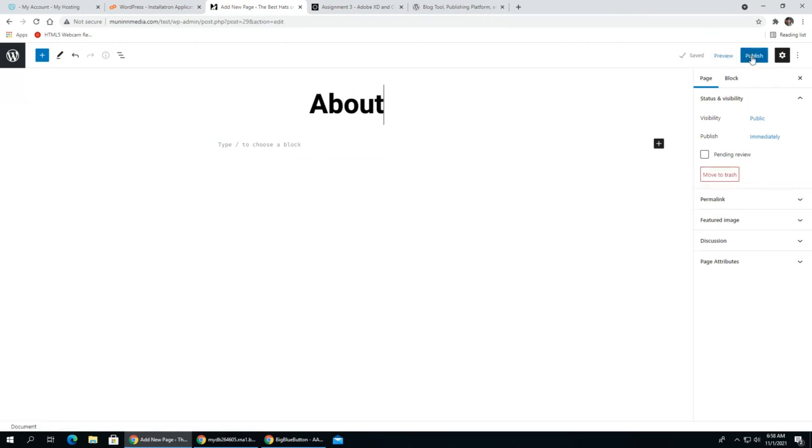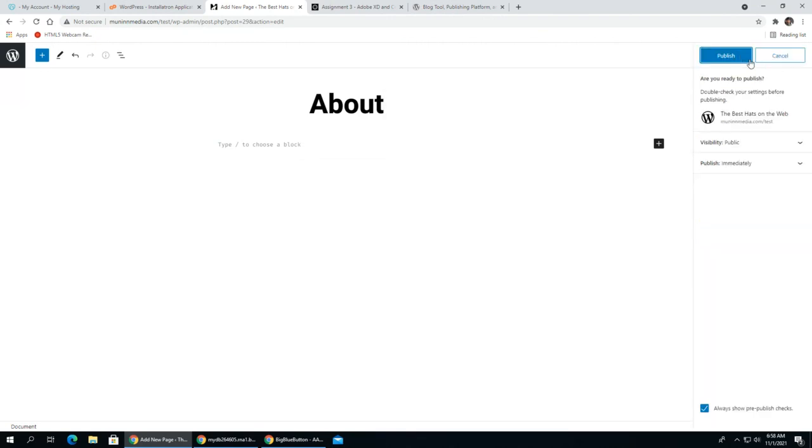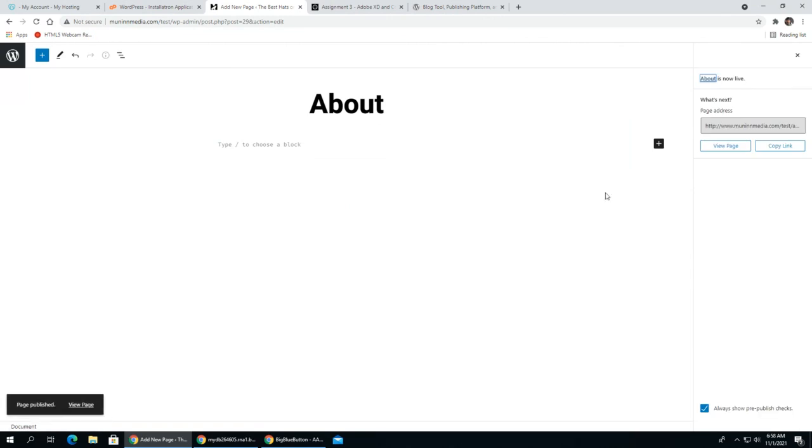This is all I'm going to do to make my pages right now. I'm not going to put any content on these pages or work with the content yet. I'm just going to make the pages themselves. Publish. Okay. Here we go. So now it's published. I can even look at this page. If I right-click this and open a new tab, I can look. This is my about page.